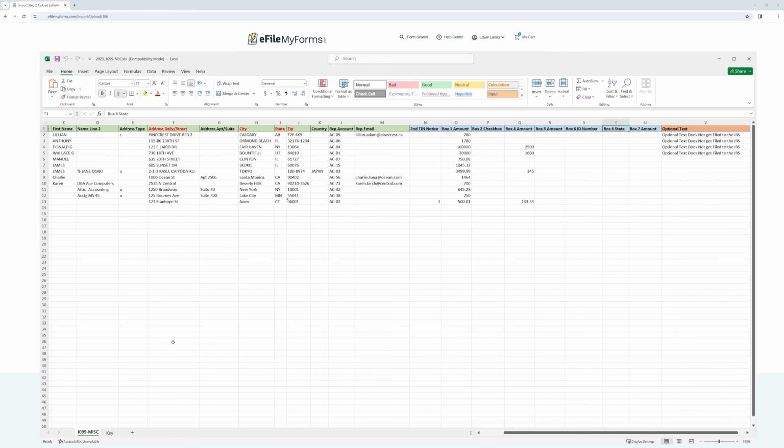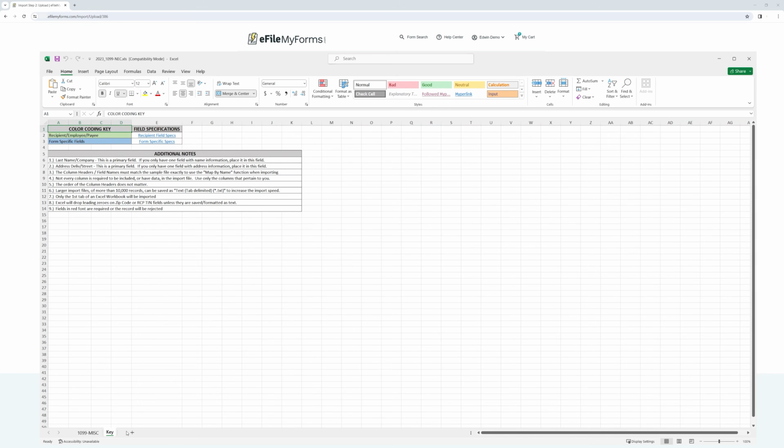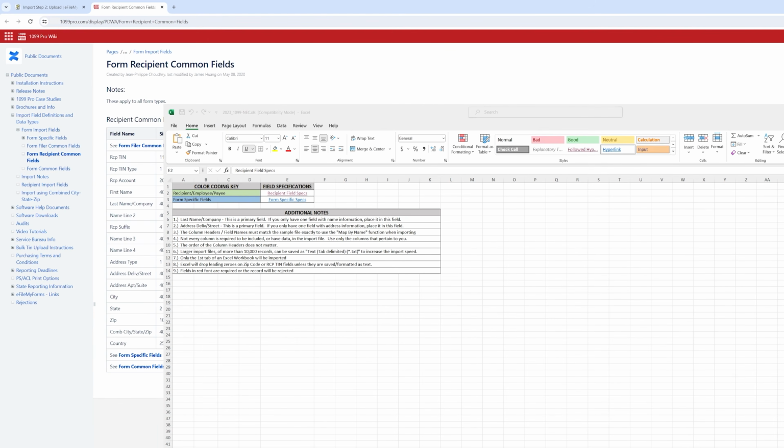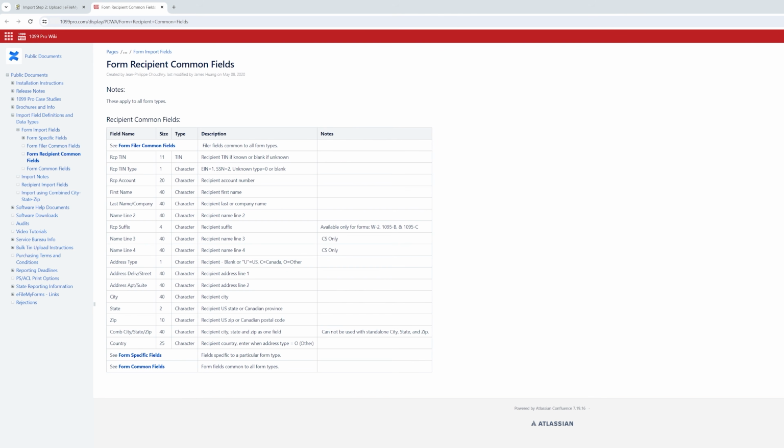The second tab on this sample spreadsheet will have a key, and this key just gives you a little bit of notes on what these fields are, and it also has a link for each one of the fields if you want to have more specifics on that. So if you click on these links, you'll be brought over to our knowledge base site, which is the wiki site that's going to have all the field data that you'll have for that specific field.